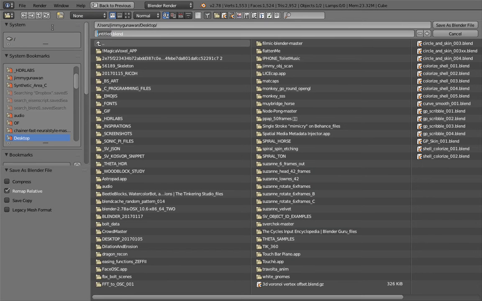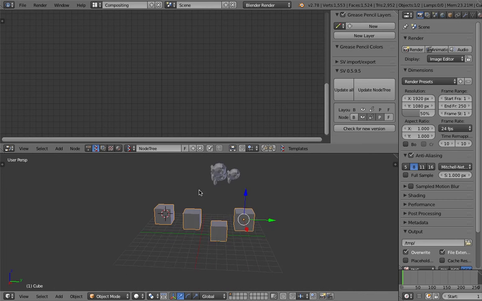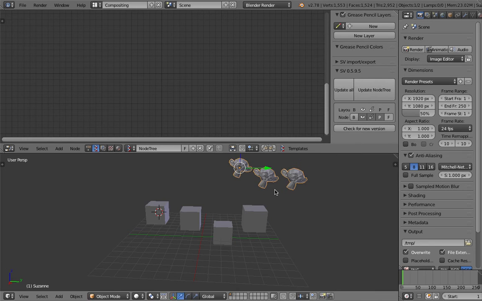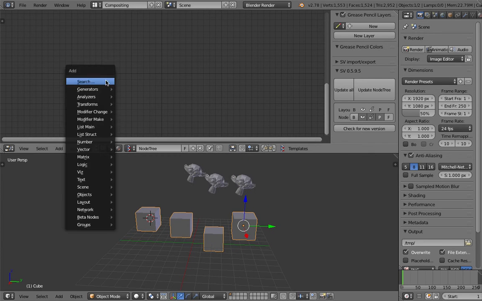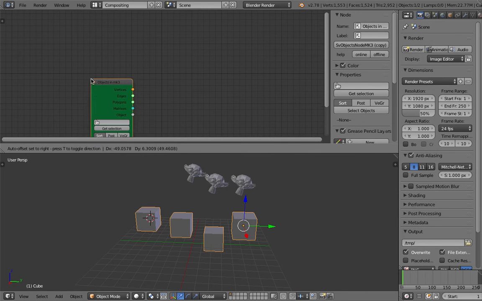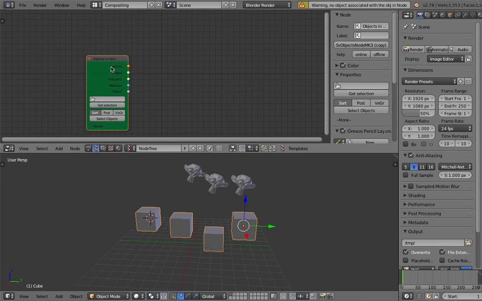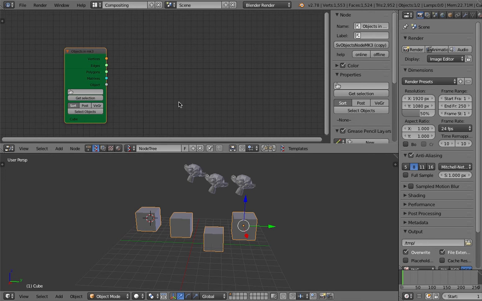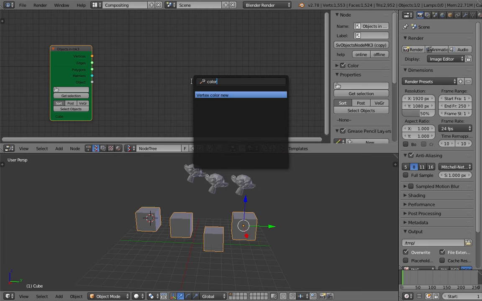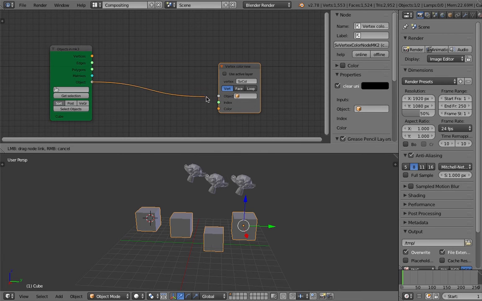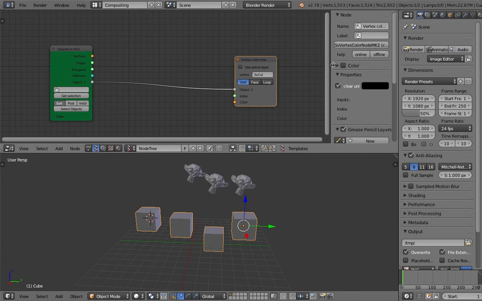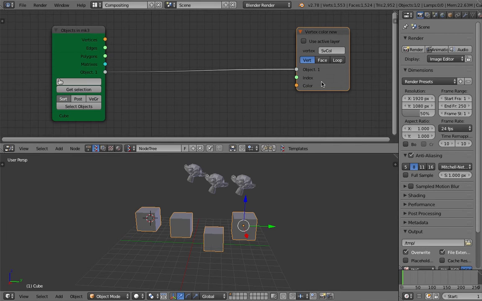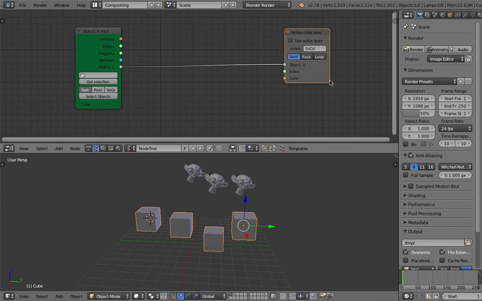So File, Save As, this is colorizing shell demo. So let's start with a cube first, and then we come back to the monkey. We're gonna grab the objects in, and select object. Actually, get selection, get our cube, and then vertex color new. Plug the object right away. We're gonna work on that same object, and here we're gonna provide the index and the color.